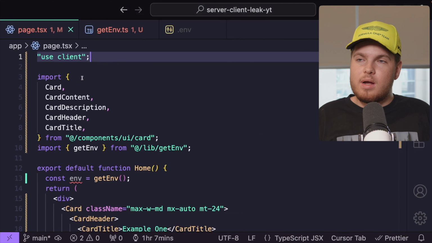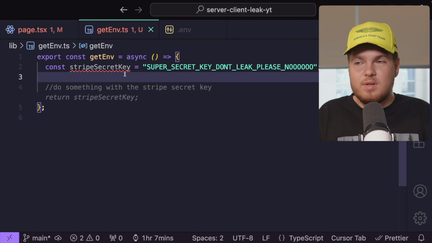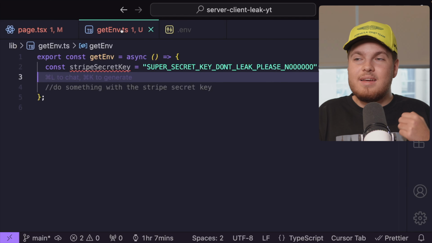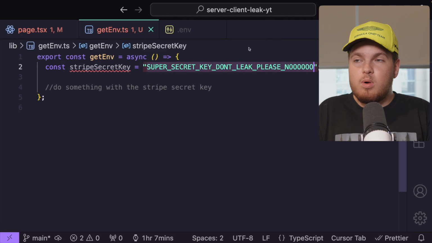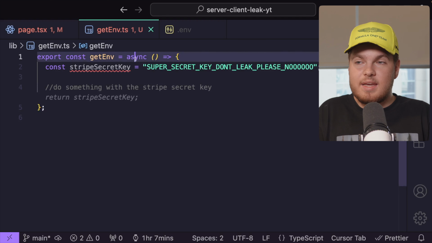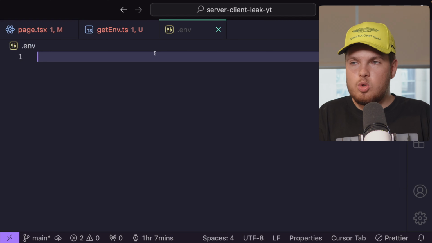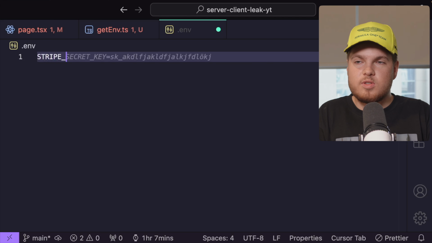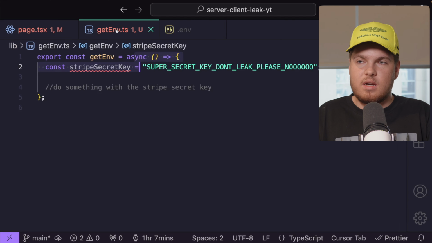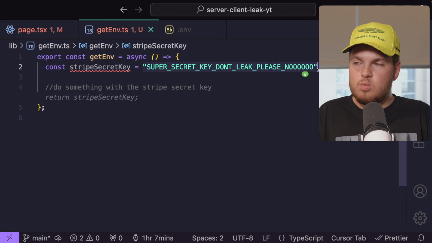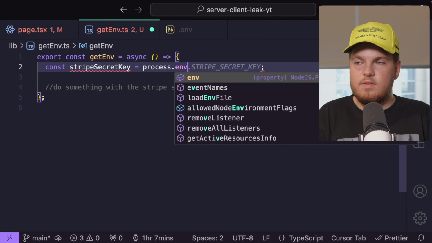Well, fix number 1 is, instead of storing your secrets in plain text inside of some sort of function, you want to always store them in an env file. Now, most people do it, but sometimes small mistakes like this happen and they have devastating results. So please go to your env file and create some sort of Stripe secret key and paste it inside of here. Then in the getenv file, we can now do a process.env.stripe secret key.